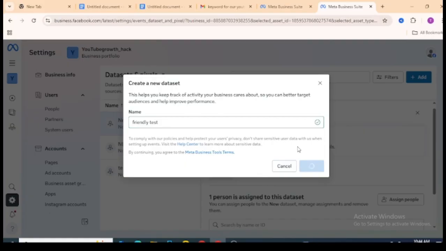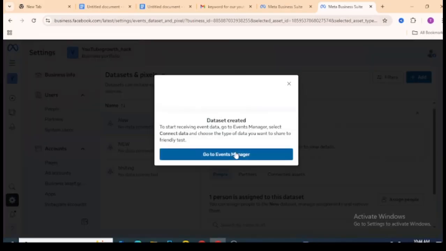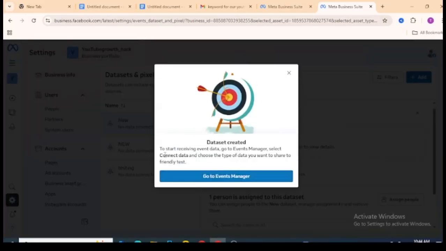As you can see. All right. So now it says here to start receiving event data, you need to go to your event manager, select connect data and choose the type of data you want to share to friendly test. So we can go to event data, right? By the way, we can still come here and exit this, which we'll do in a moment. But then if you notice, we are going to come back to this event data we initially started with, right? So come back to event data and all of that.